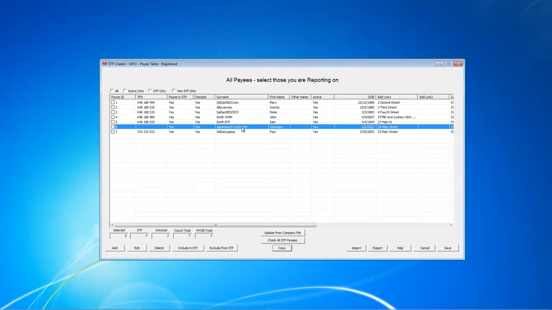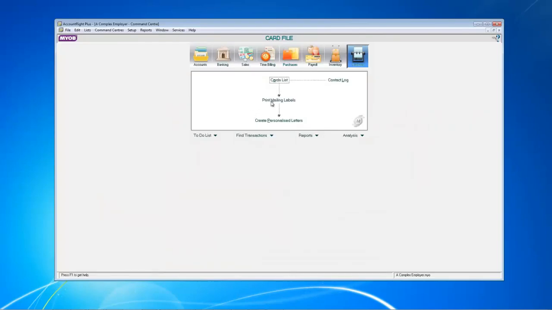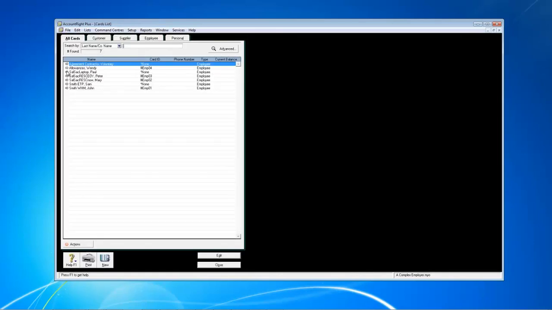Because of the way MYOB works and the way we need to report for STP, we need to make some changes to our MYOB company file. So let's just close that, switch over to our MYOB company file, that one there, and show you what changes need to be made. Okay, we've opened the company file, and what we need to do is have a look at these two employees.